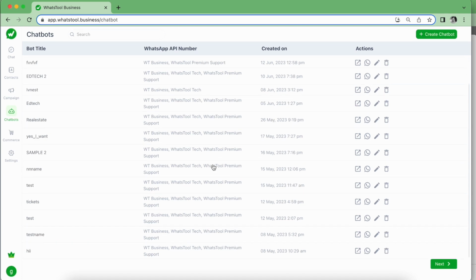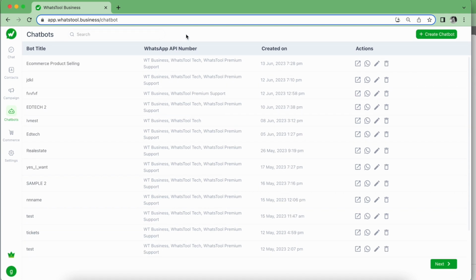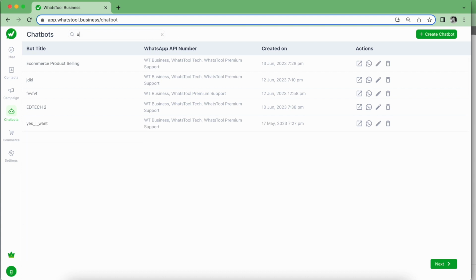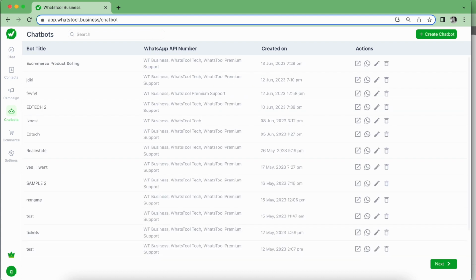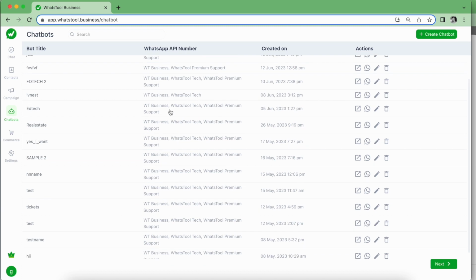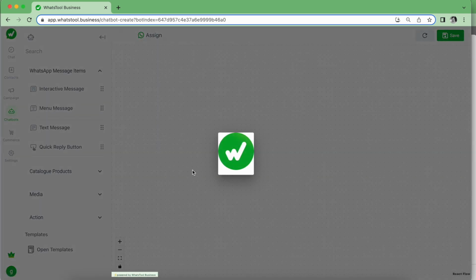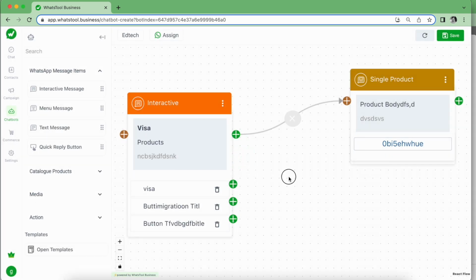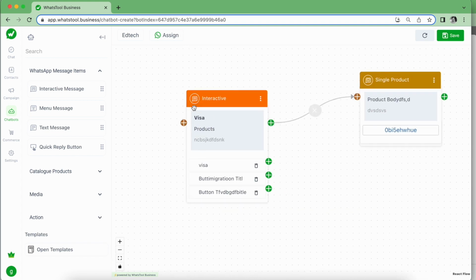Here is the chatbot flow. You can actually come here and open the chatbots that is already created. You can play around by creating your chatbots. So that kind of understanding you can get with the chatbot.